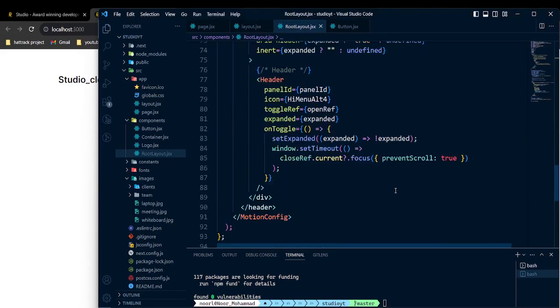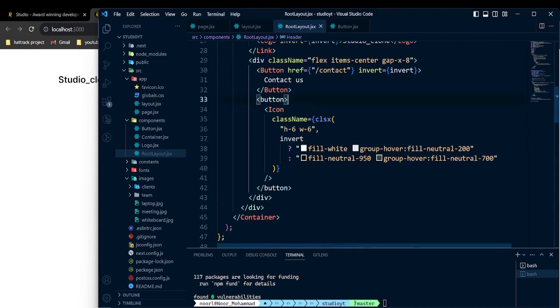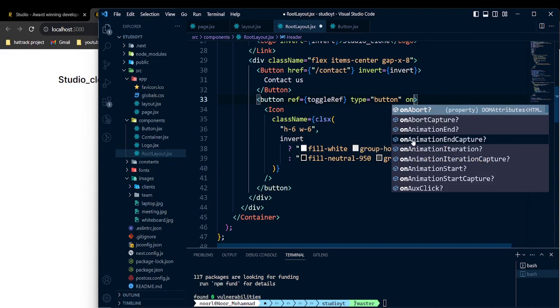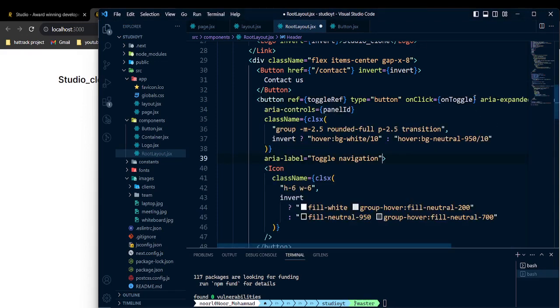So let's go back to the icon again where we are here in that icon. So now in that button we're gonna pass some of the things, which will be the reference. It will be that toggle reference, and the type, it will be button of course, and on click it will be that on toggle event, it's gonna fire up. And also we're gonna get some of the class name and aria expanded things. So let's just pass those things here.